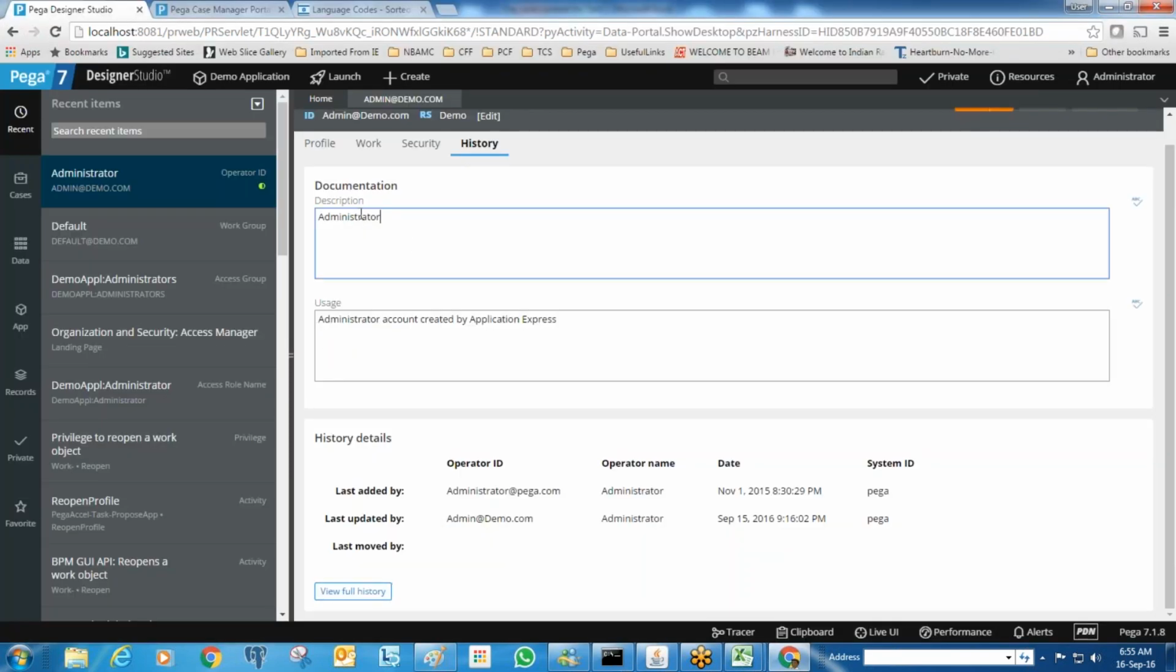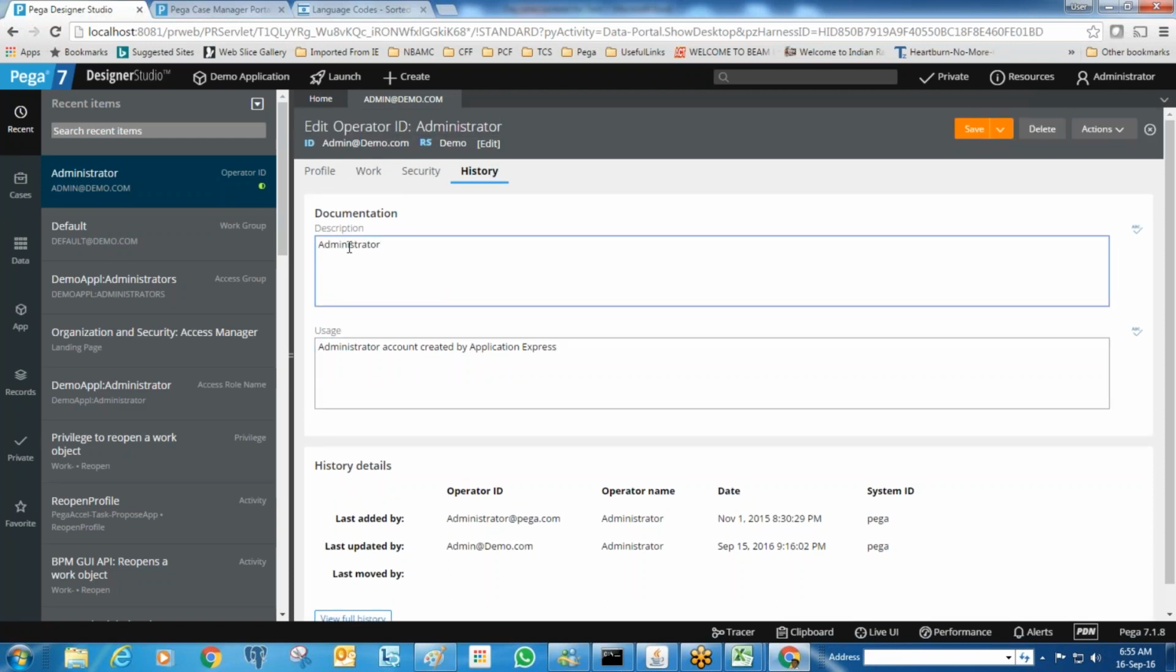And this documentation is generally useful for maintenance purposes. What is the purpose of this rule? This is operator, right? What is the description and what is the usage? Description means you need to give more details about this rule, and where we are using it. This history tab is applicable for each and every user, for each and every rule. Okay, that is about operators.